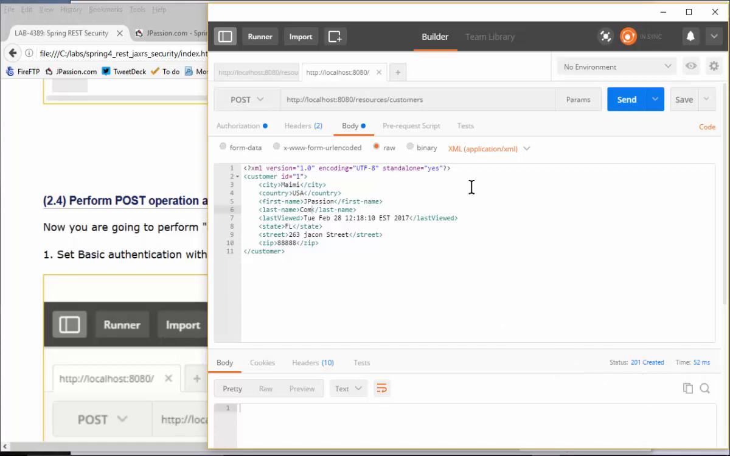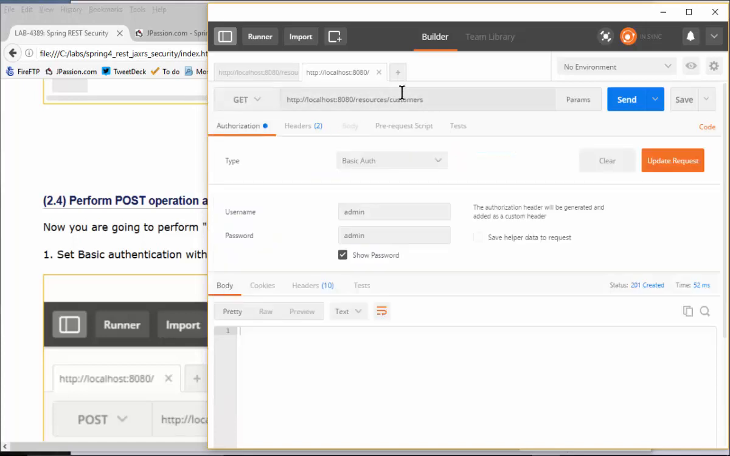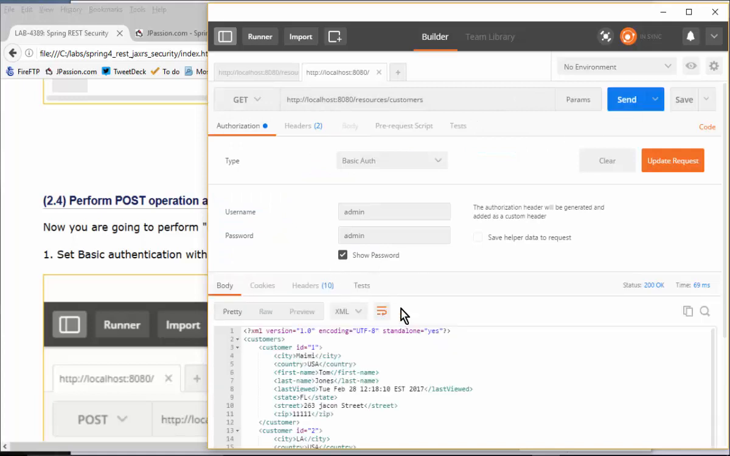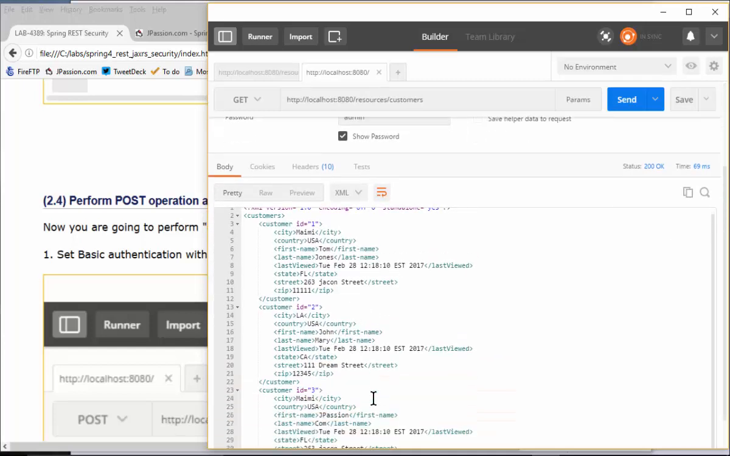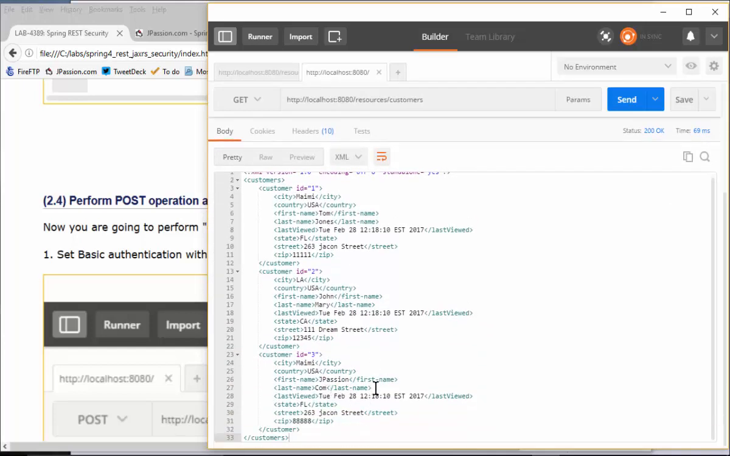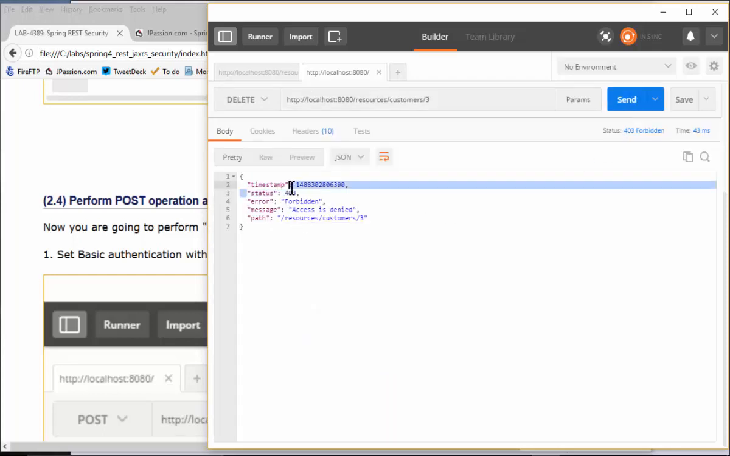So it is successful. So if I try to get all customers, then I should have, in fact, all these customers. So I should have 1, 2, 3. So this is the one that I just added, JPassion.com. So the admin role can update and post. However, let's try to delete. I'm going to delete, three or something, the third user. And then it will fail. It will return 403 because admin cannot delete a user, okay?